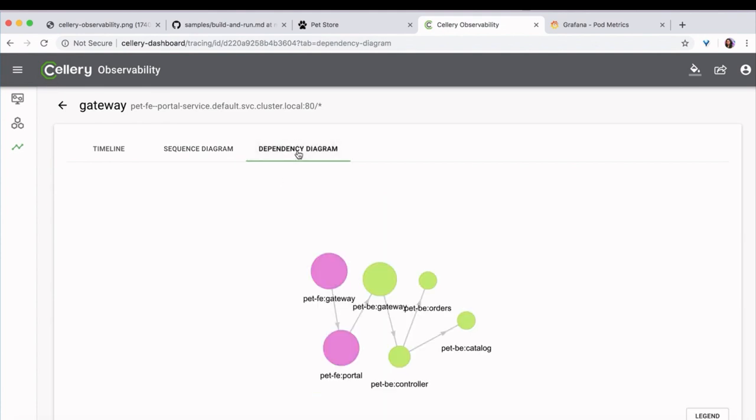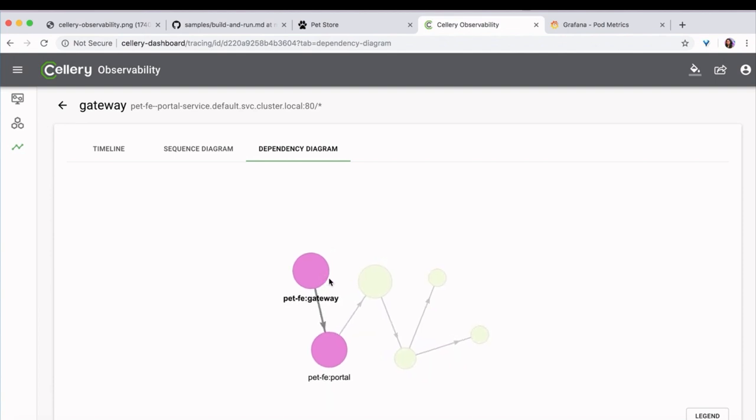The dependency diagram view shows the path of a request. It will show the errors and warnings if there are any. The size of the component is proportional to the latency incurred by the component.